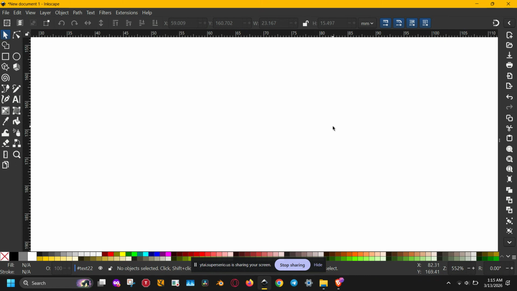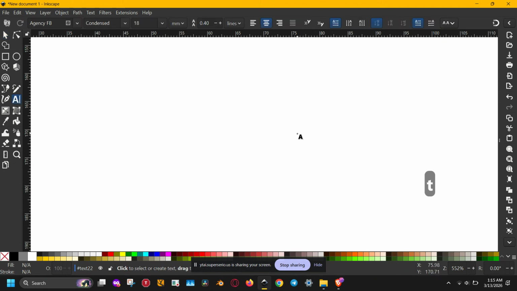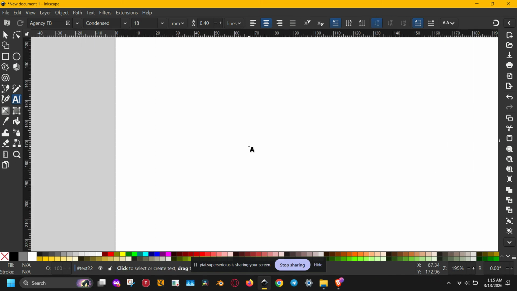First off, let's get our workspace ready. Grab your text tool by pressing the T key or F8 on your keyboard. Then simply click anywhere on your canvas to select the existing text you want to work on. Once your text is active, you are ready to adjust the character spacing.